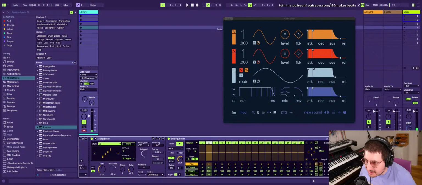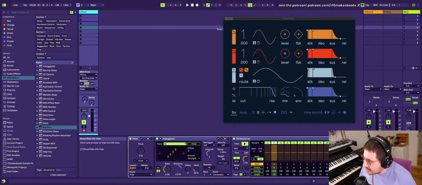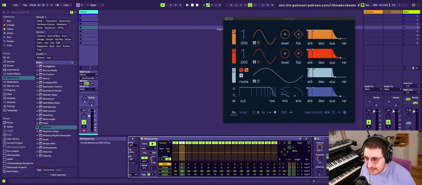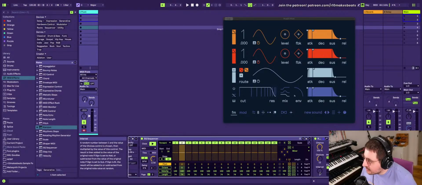Okay, let's see the interval. I want to read the info on what interval does because I have forgotten. A random number between 1 and the value of the choices control is chosen, 1 to 12, when multiplied by the value. Okay, so this is basically an octave control. So we can choose random notes up to 5 octaves, essentially.